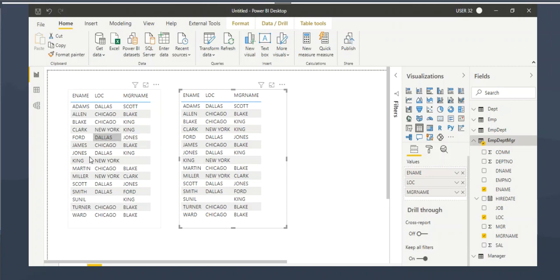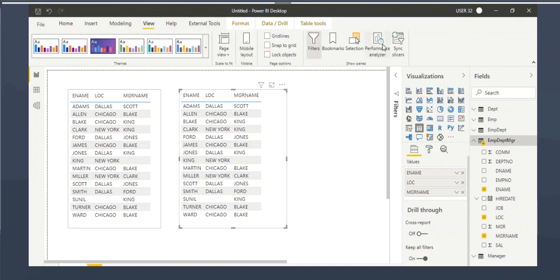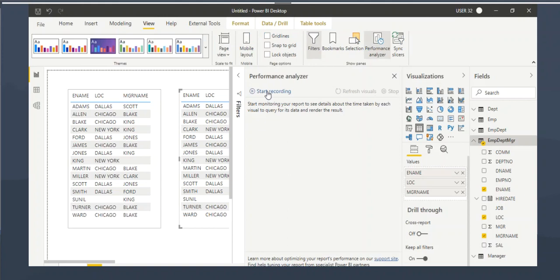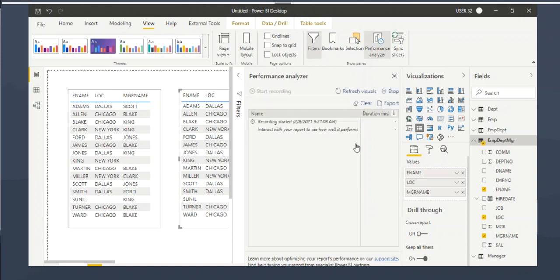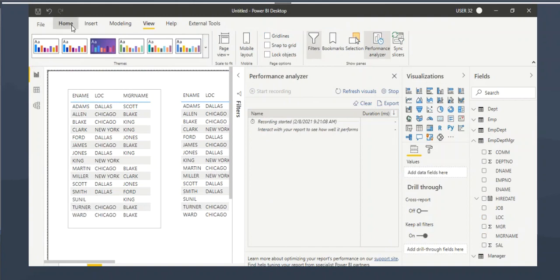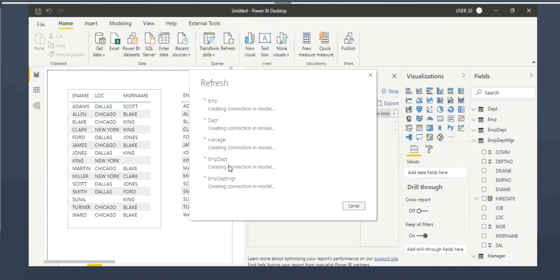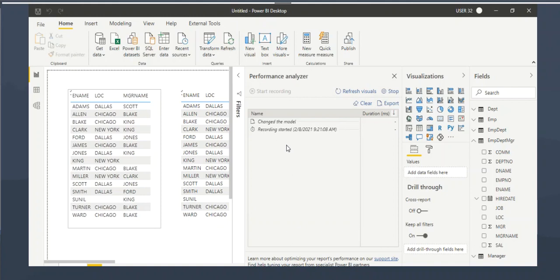Right. Now, let me even show you practically. When I go to View, there is a Performance Analyzer. When I go to Performance Analyzer, start recording. So I'll refresh the data and the visuals. Go to the Home tab, just click on Refresh. You just need to click on Refresh Visuals. That's it, guys. Refresh Visuals.